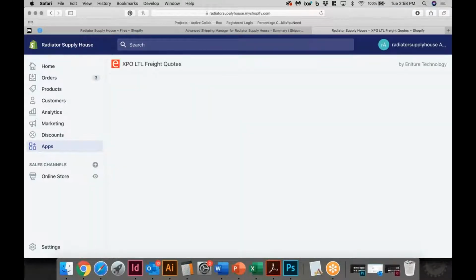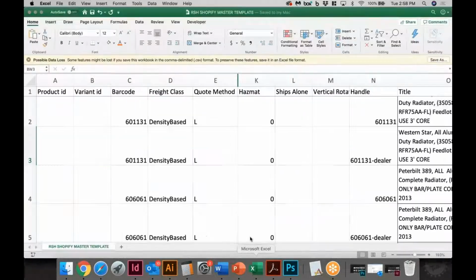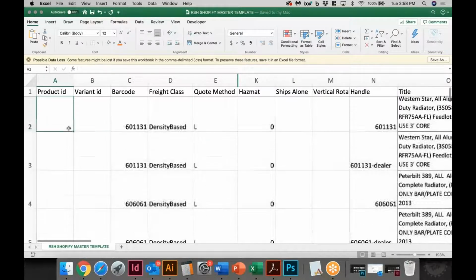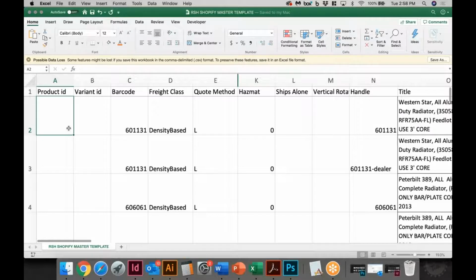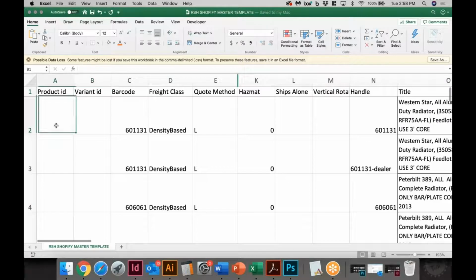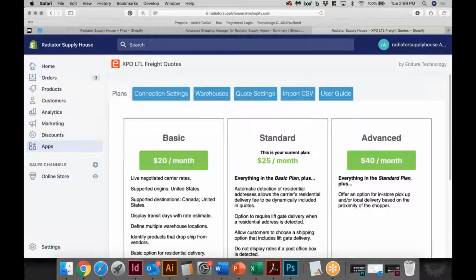Click on that. This is what the interface looks like when you click on it. And with this, the only additional information you have to fill in that's left on this master CSV template is just the product ID and the variant ID. And this info won't be available until the product is uploaded to Shopify. It's just how the XPO freight shipping app works.